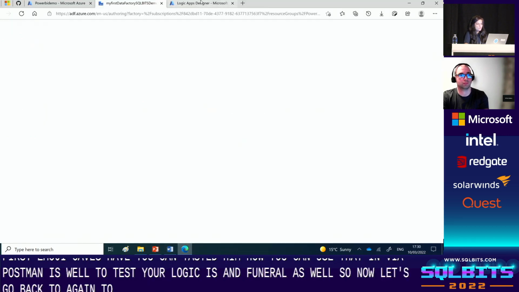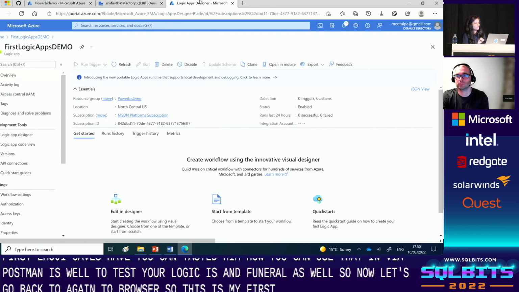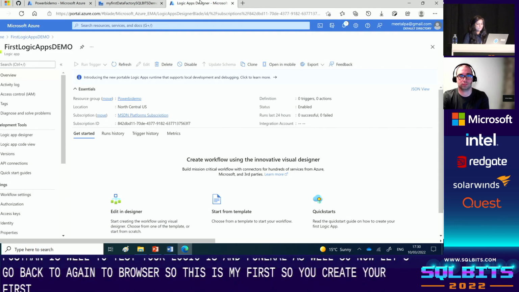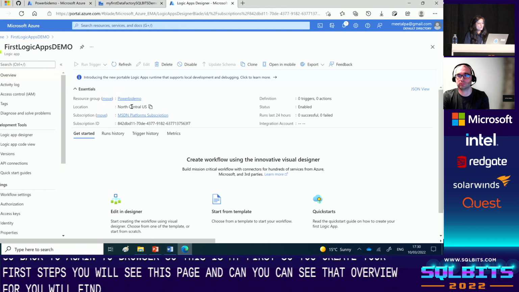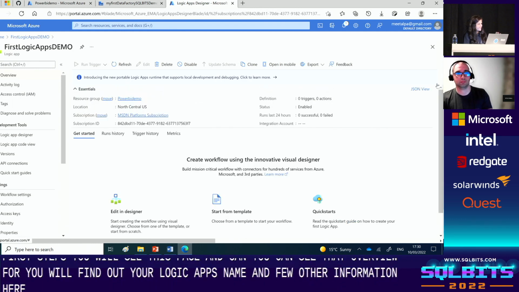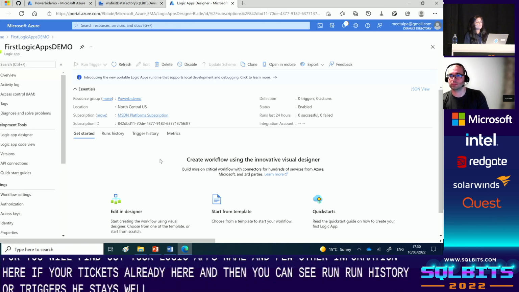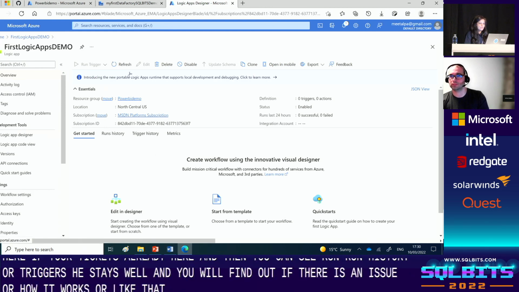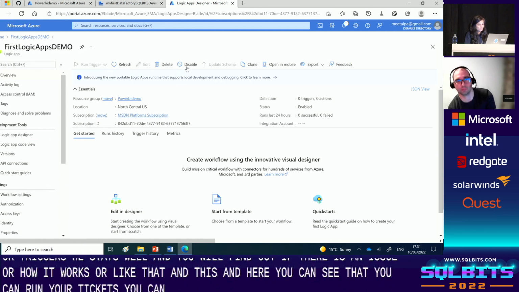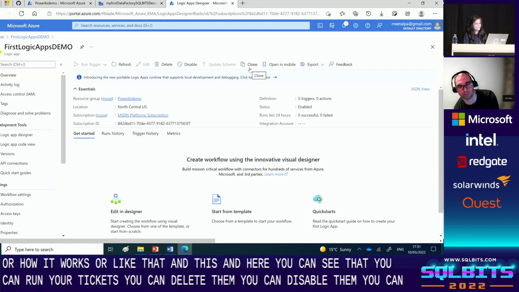browser. So this is my first Logic Apps. So when you create your first Logic Apps with those steps, you will see this page. And here you can see the overview. So you will find your Logic Apps name and few other information here. If your Logic Apps already run, then you can see run history or trigger history as well. And you will find out if there is an issue or how it worked. And here you can see that you can run your Logic Apps, you can delete them, you can disable them, you can clone them, you can copy them as well.